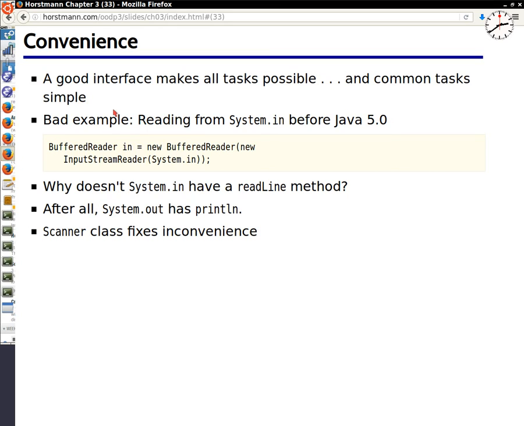The next thing is convenience. So a good interface should, of course, make all tasks possible, and it should also make common tasks simple. There are examples all over for inconvenient interfaces. So before the scanner class existed, if you wanted to read a bunch of lines from a file, you couldn't just get the file and get a bunch of lines.